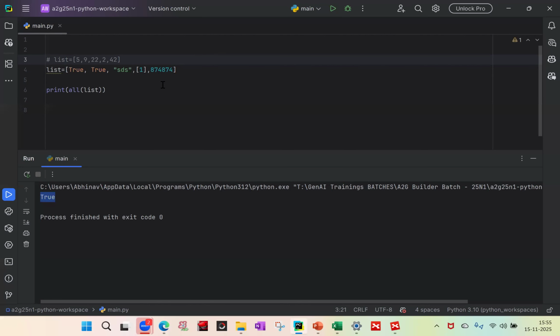Reverse method, I don't think we have seen. Have we seen reverse method? Okay. We haven't seen reverse method. We haven't seen count method, and we haven't seen index method, right? So let's check these three methods. Everything else we have seen. Let's see what is reverse method.